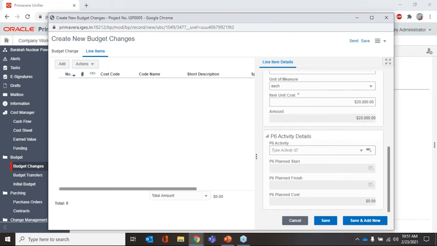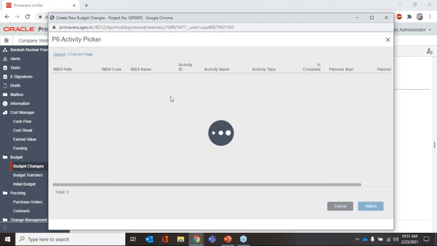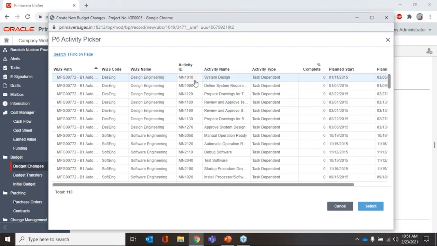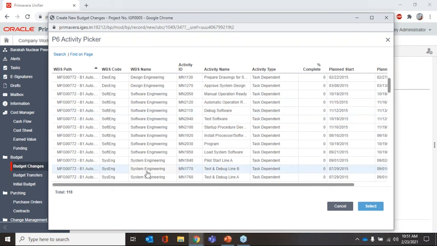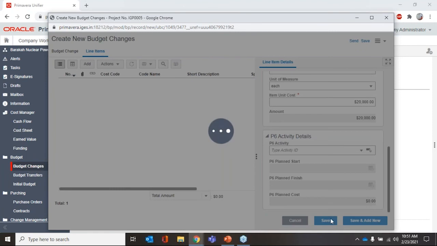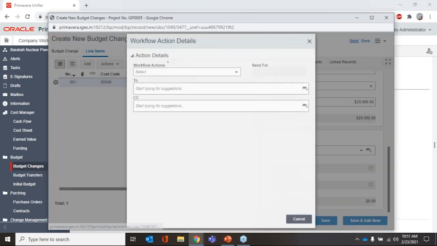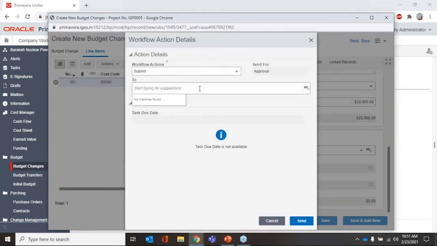If I want to link this budget change to any activity, I can link it to the activity that I am getting from P6, right? So we have an integrated solution, Unifier and P6. We can integrate the solution and link this process to P6 as well. Okay, now save, send, submit.